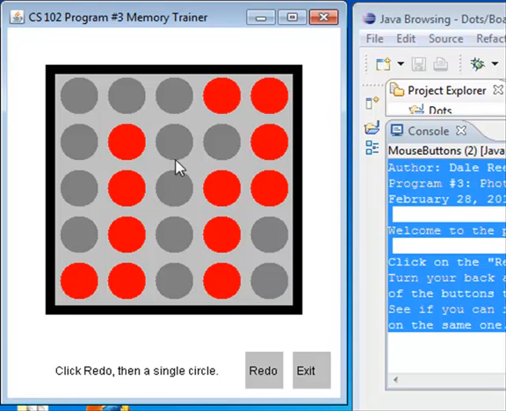If I've done a good job of remembering which one it is, then in fact I can click on that correct one. It gives me a message, that's it, great. We could try it again, redo, come up with a different pattern.